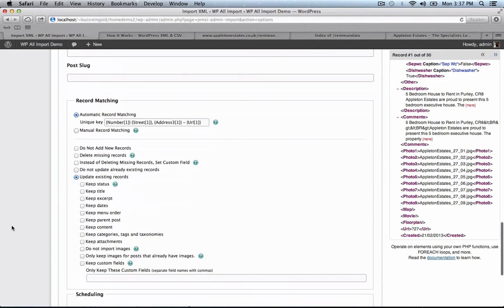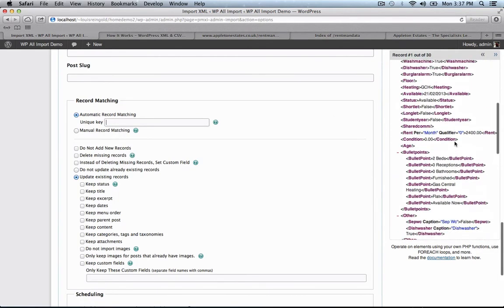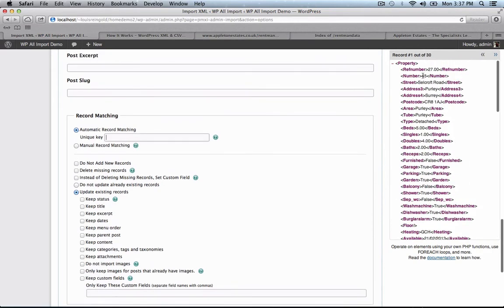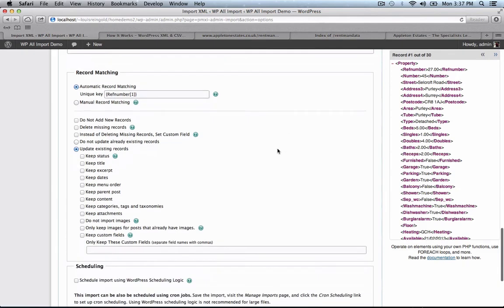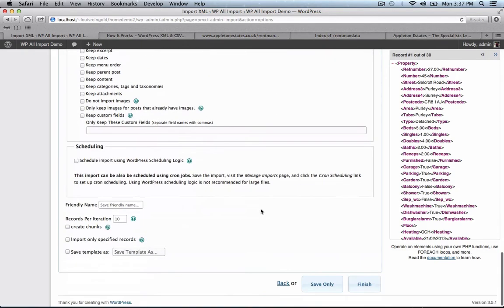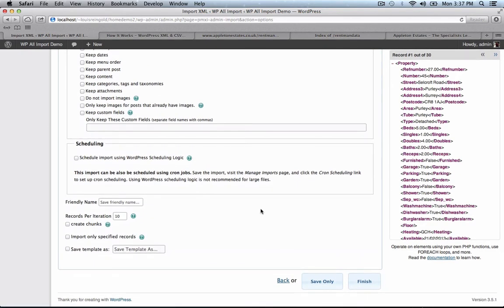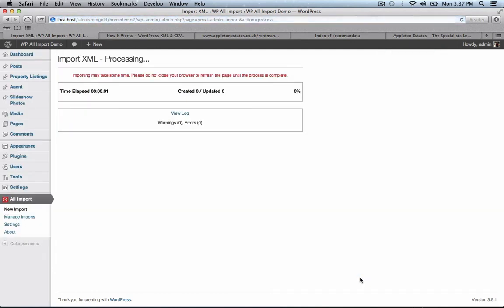Now I'm going to set up the duplicate detection options. I believe this feed might have a couple duplicate properties in it, and each unique property has a unique ref number. So I'm going to set WPL import to check for duplicates based on the ref number. That's all the import settings we need to do. Let's click finish and let WPL import do its job.